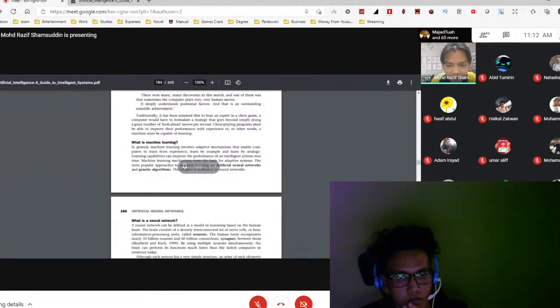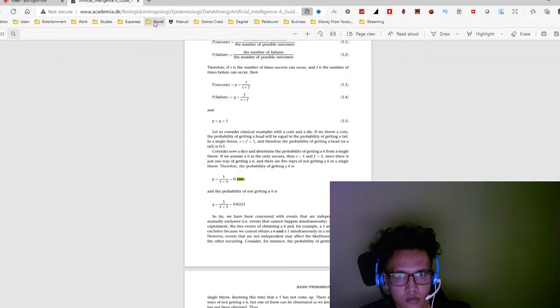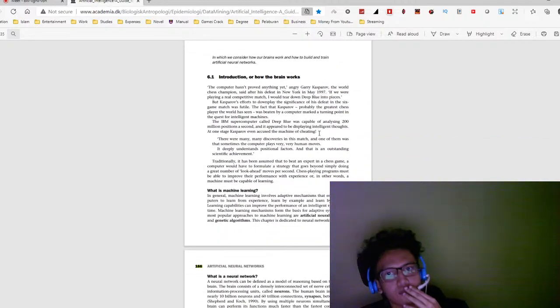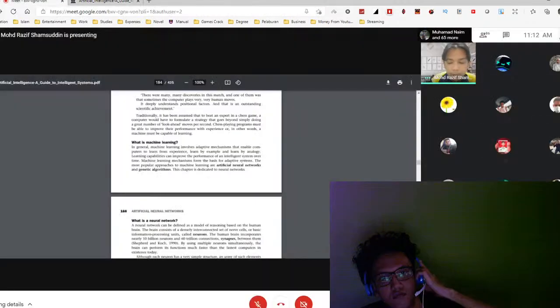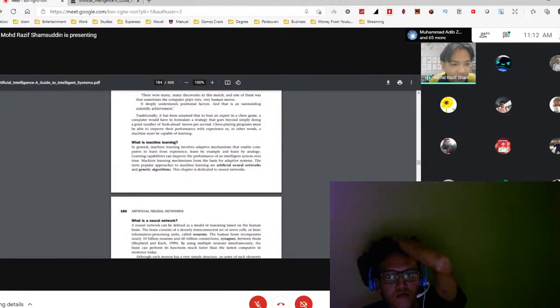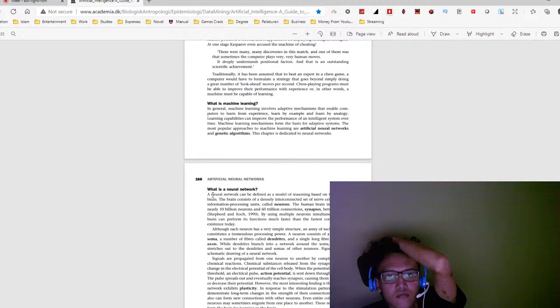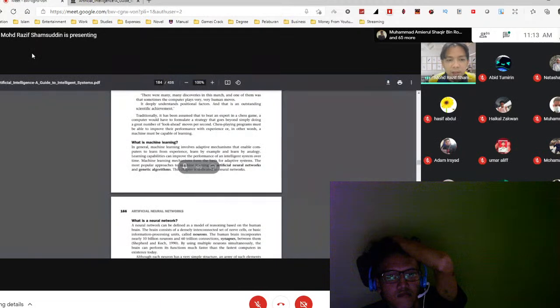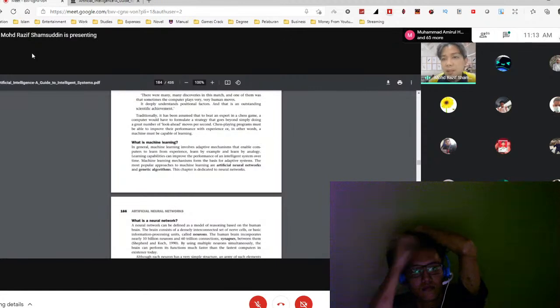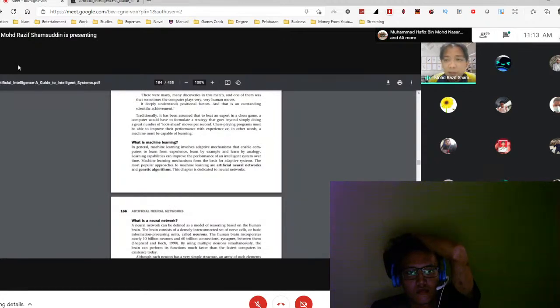So dia ada banyak. There's a lot of definition of machine learning. You can Google up define machine learning. Kat Google kan, define machine learning ada macam-macam definition. Kalau saya bacakan dekat Google ni, the use of development of computer system that are able to learn and adapt without following explicit instruction by using algorithm and statistical methods or models to analyze and draw inference from patterns in data. Itu adalah definition daripada Google lah.